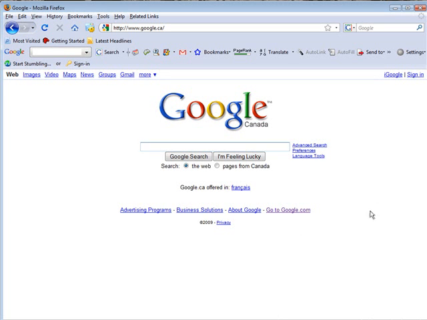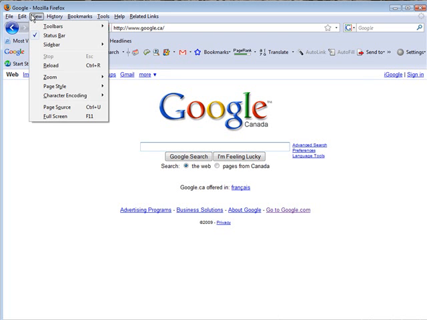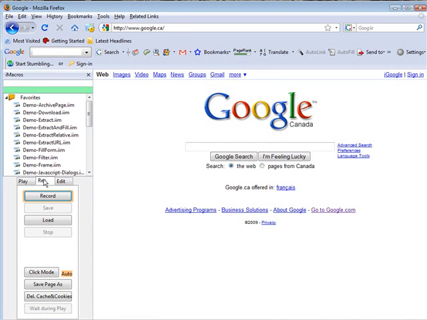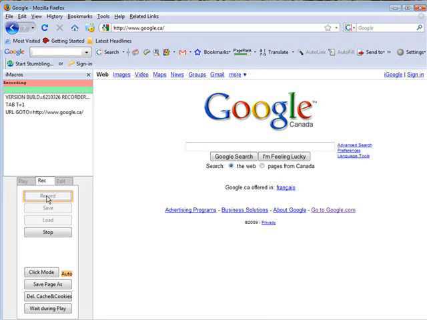For demonstration purposes, I'm just going to go to the Google main page here, and then I'm going to navigate to another site and then do a couple of other keystrokes, and then we'll record that. Now what you have to do is go to View, and then go to the sidebar and then the macros here, or you can hit F8 to get the sidebar up. At this point just click record right here, and if you click record now, it'll start recording what you do.